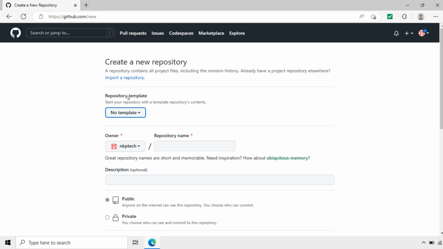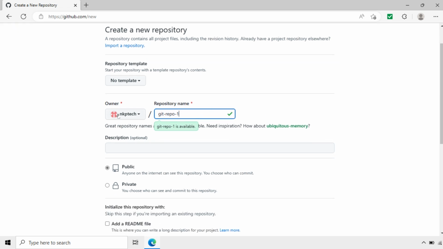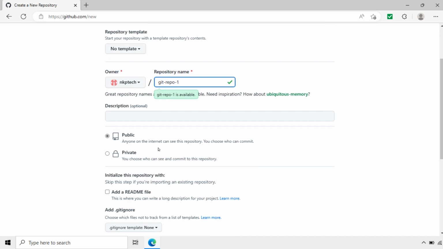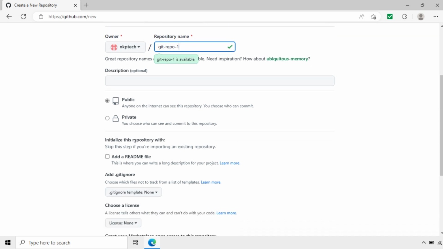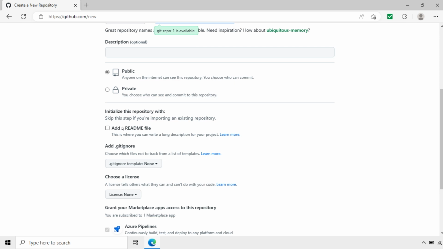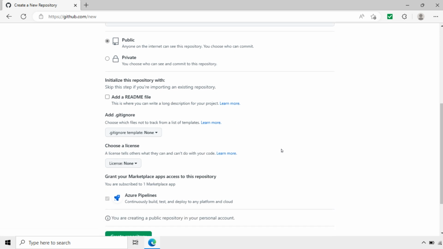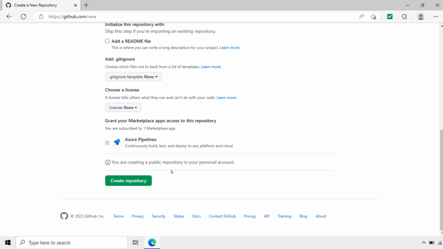Now we will name this repository git-repo-1. This is the Git repository I'm creating now. This is the name of the repository. The owner is NKP Tech / git-repo-1 here. Now I made this public here. Initialize this repository with, I'll keep as it is, will not change anything. In add .gitignore, this also I'll not change anything here. Now I'll create the repository here.